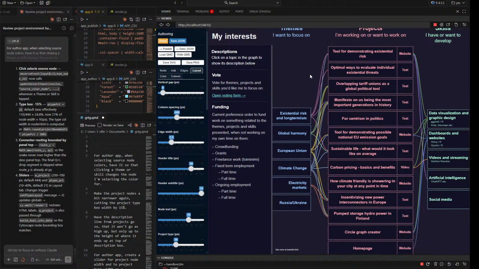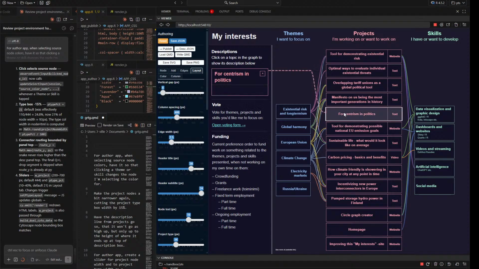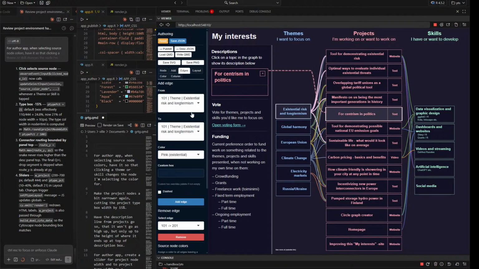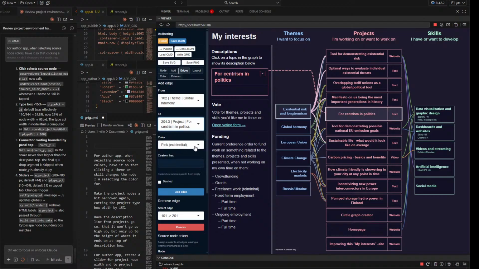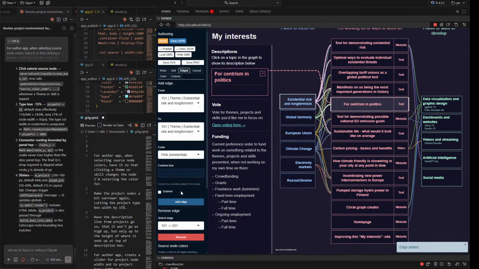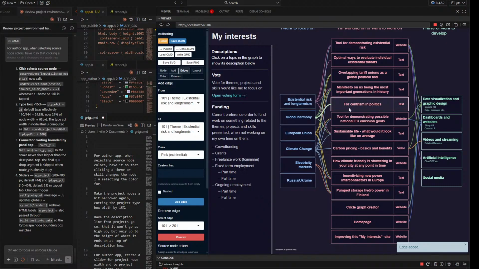Oh yeah, let's add some of those lines for these new ones. So some fun stuff. For centrism in politics, this is going to be... where is it? Here. So it shouldn't change the color.